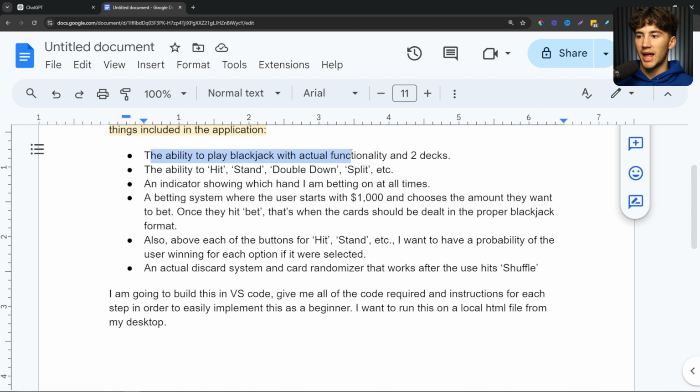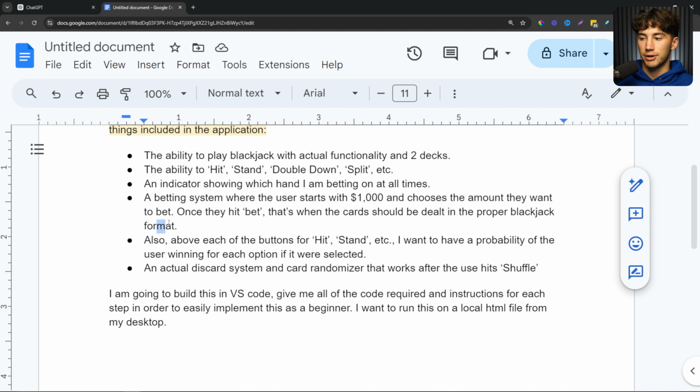The ability to play blackjack with actual functionality in 2 decks. The ability to either hit, stand, double down, split, etc. An indicator showing which hand I am betting on at all times. A betting system where the user starts with $1,000 and chooses the amount they want. Once they hit bet, that's when the cards should be dealt in the proper blackjack format.